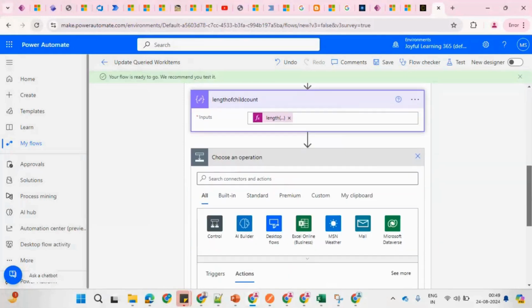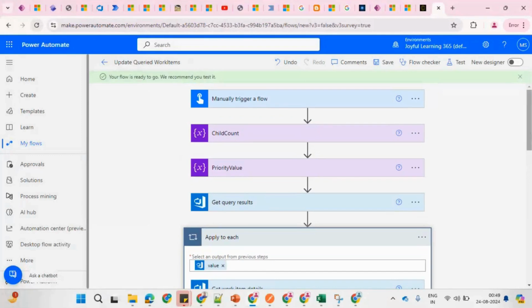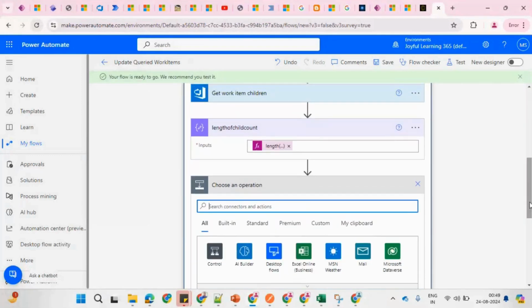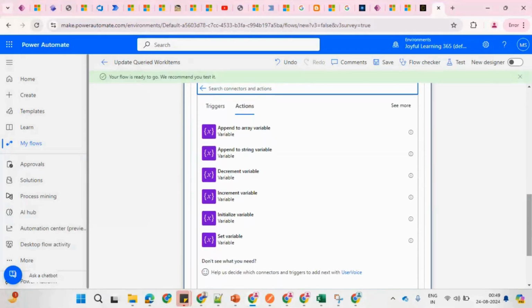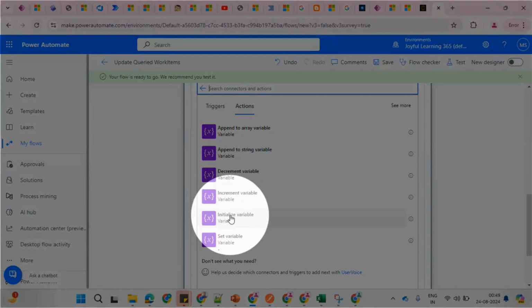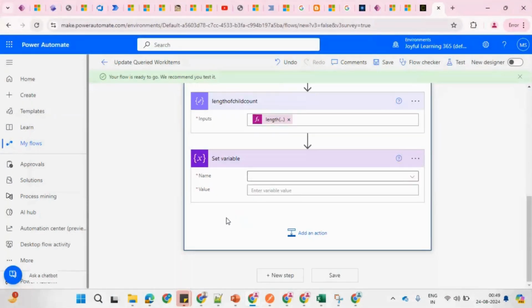So basically this is the compose, and here I need to update a variable, right? Whatever value I am getting, I need to update that value. So I will select a variable. In this variable there are multiple variable types. Earlier we used initialize variable, right? This time we are using the set variable.